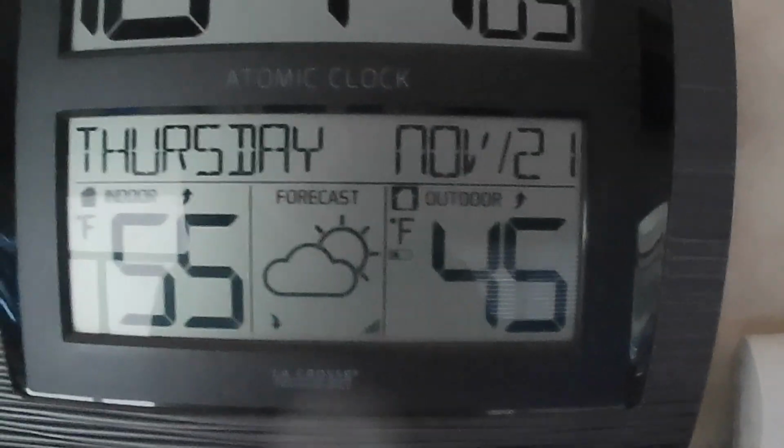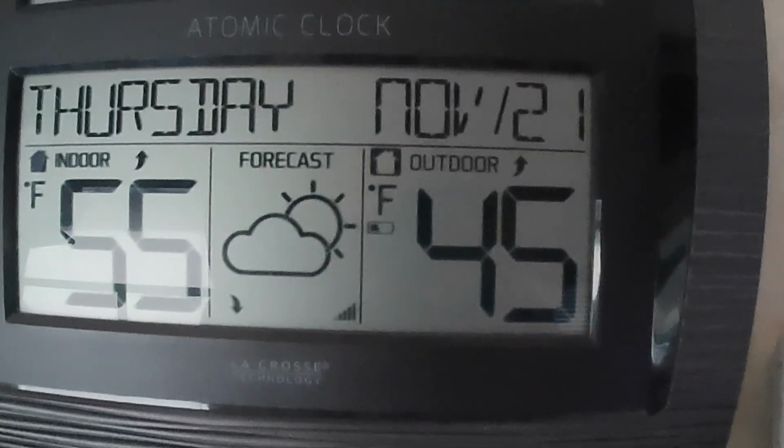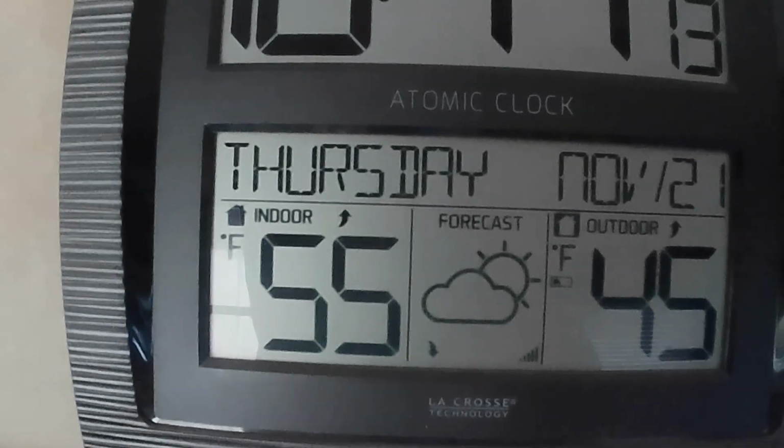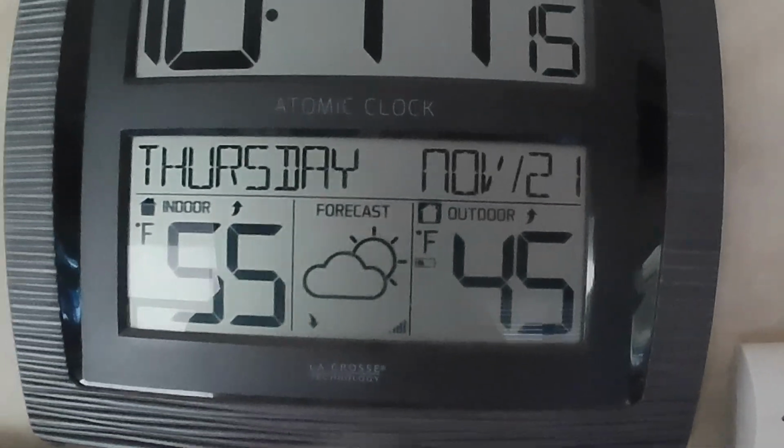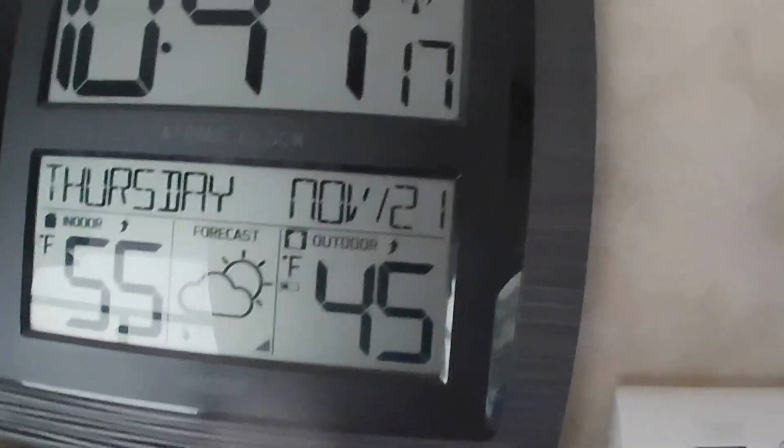It's about an hour and a half later, and now the temperature inside the box is up to 45 degrees. It's 55 degrees in here. We had the heater going. Let's go outside and see what it says out there.